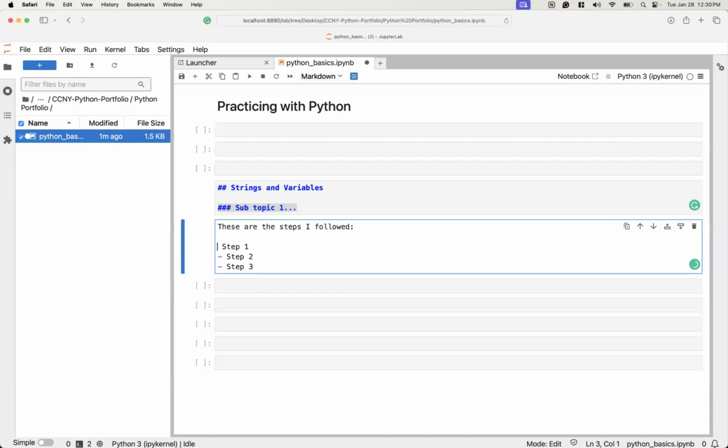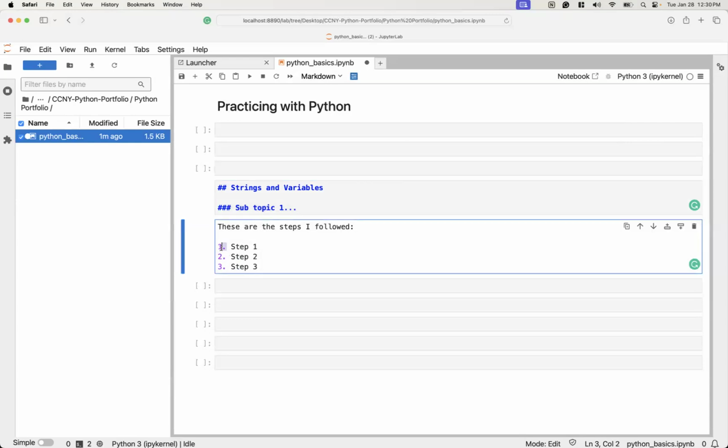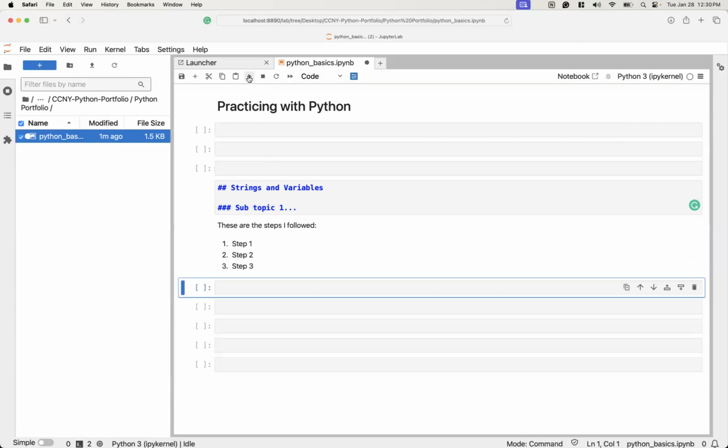I can also change this. Instead of using dashes, I can number them. And you see how the coloring is changing for some of these, but then for the actual text, it stays black. That means that there's something special about this that Markdown recognizes, which once you press play, it does something. In this case, it created a list, an ordered list.